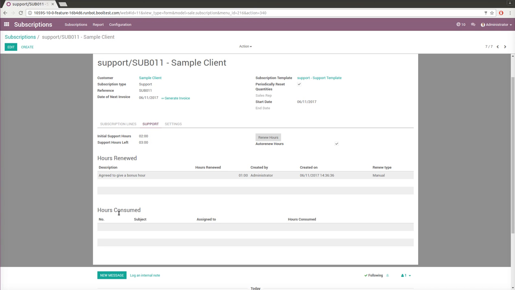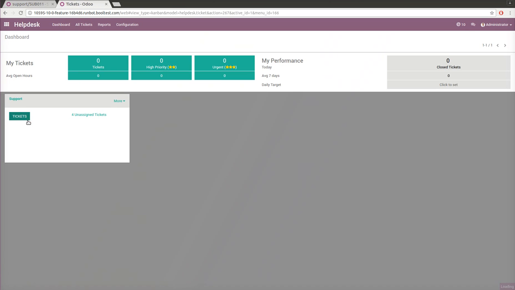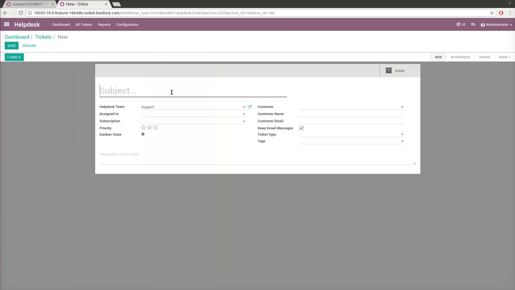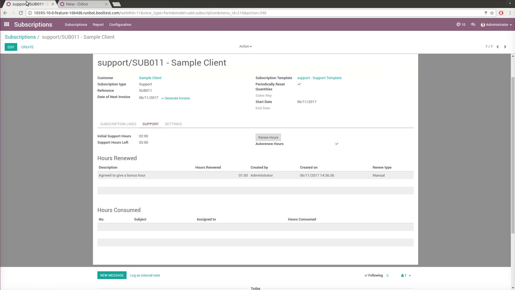So to show you how hours are consumed, we need to open Helpdesk. We need to go to Helpdesk, tickets, and create some Helpdesk ticket. For example, let's say there's a ticket that the server is not responding. Okay, and we need to select the subscription that was just created. It's this sample client. Some other fields are automatically populated, and as you can see, there are 3 hours left as here.